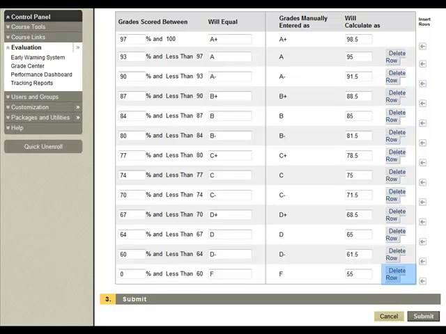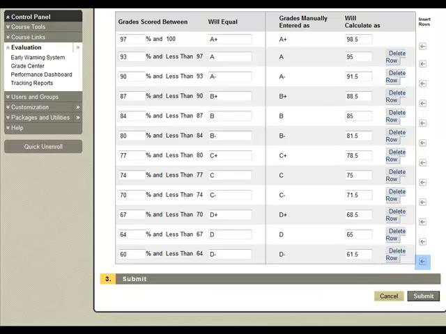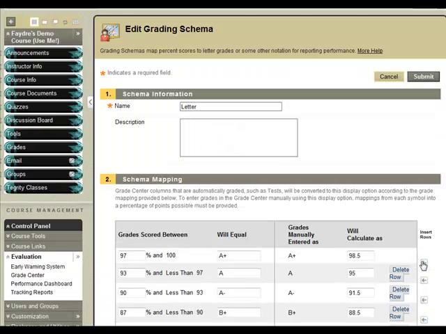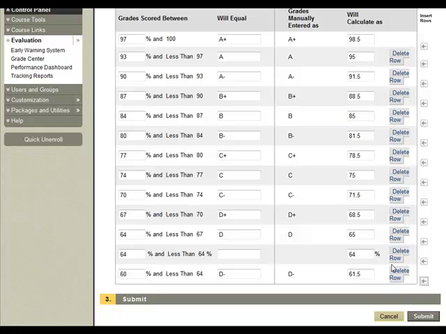If you need to remove a row, click Delete Row. If you need to add a row, click the arrow to the right. If you insert a row, you will need to enter the correct boundary information for the new letter grade, as well as the Calculate As percentage. Blackboard will warn you if something still does not match up properly, such as two lower grade boundaries being the same.